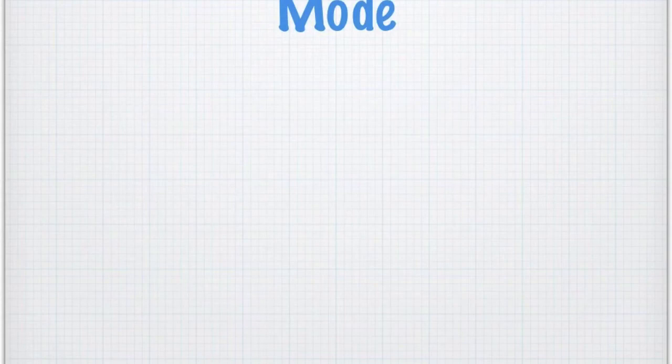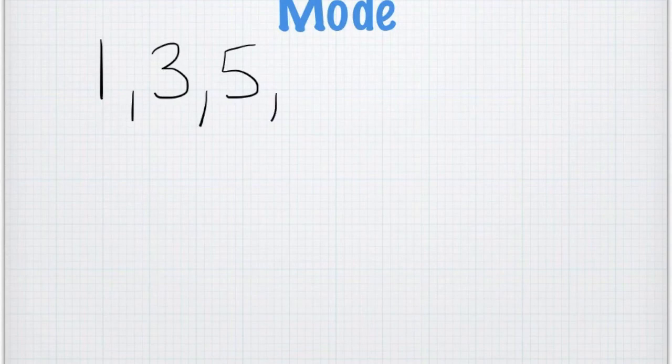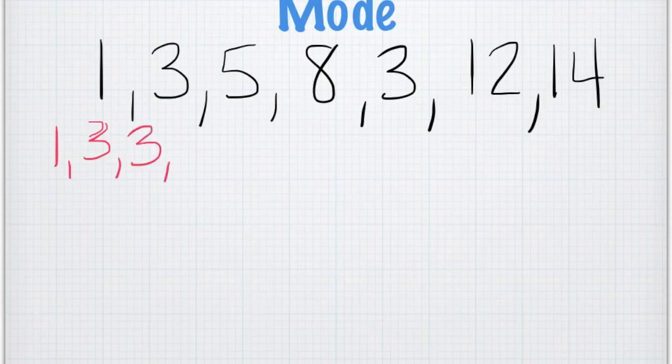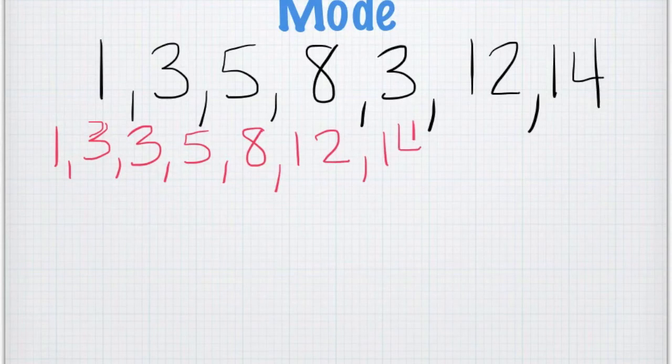So if you have your set of numbers, and you order them from least to greatest, which is one way to do it: 1, 3, 3, 5, 8, 12, and 14. It's very obvious that 3 is your mode because it occurs twice in the numbers.